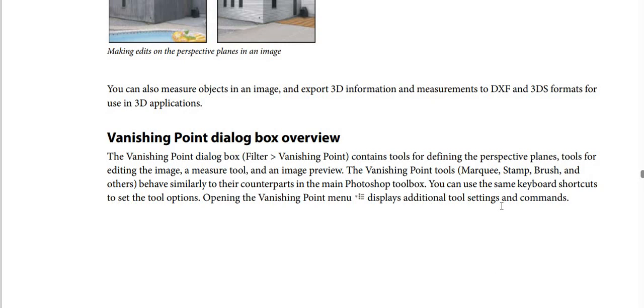And what about Vanishing Point dialog box overview? The Vanishing Point dialog box, you should select Filter and then select Vanishing Point to contain the tools for defining the perspective plans and tools for editing the image and a measure tool and an image preview. And the Vanishing Point tools like Marquee and Stamp and Brush and others behave similarly to their counterparts in the main Photoshop toolbox. And you can also use the same keyboard shortcuts and set the tool options and open the Vanishing Point menu to display additional tool settings and commands.